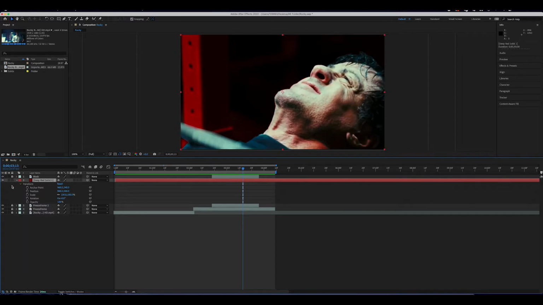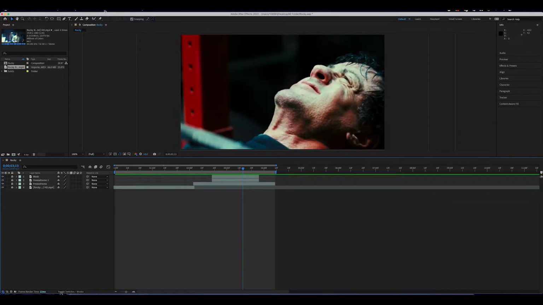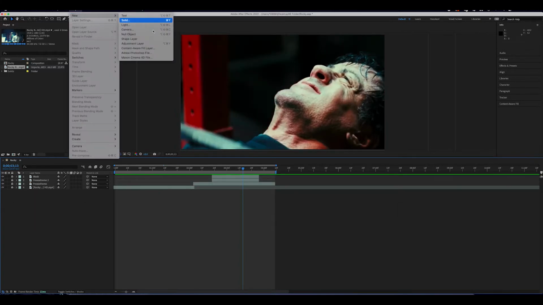In fact, you know what? Let's just sack that layer off. I'm not happy with it, so we're just going to delete it. We're going to go to layer, new, solid.